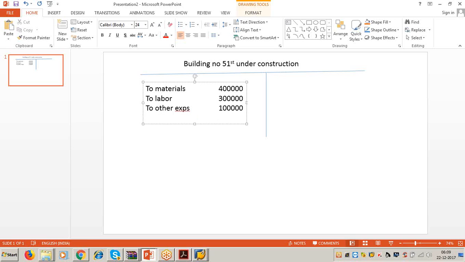Let us assume the building construction has been completed. Now the cost of the building is $8 lakh. Now you have started using this building number 51. So this building number 51 under construction has to be transferred to building number 51. Means this building number 51 under construction, which is there in the asset class assets under construction, has to be transferred to buildings class, which includes all the completed buildings. So for that, we post one journal entry.